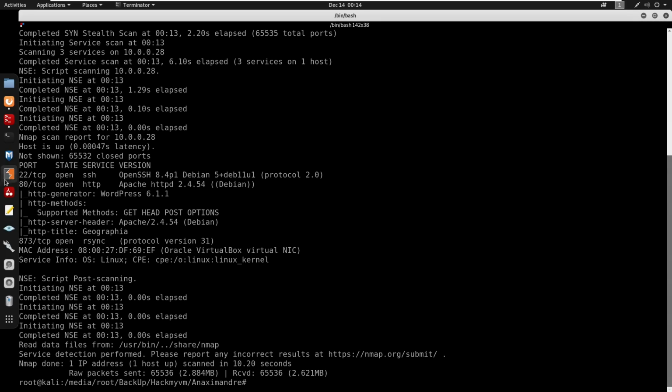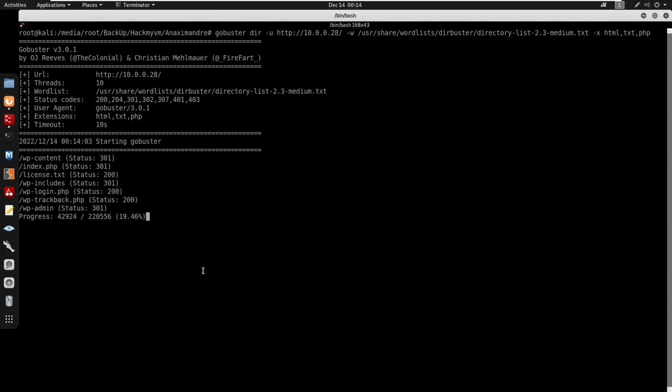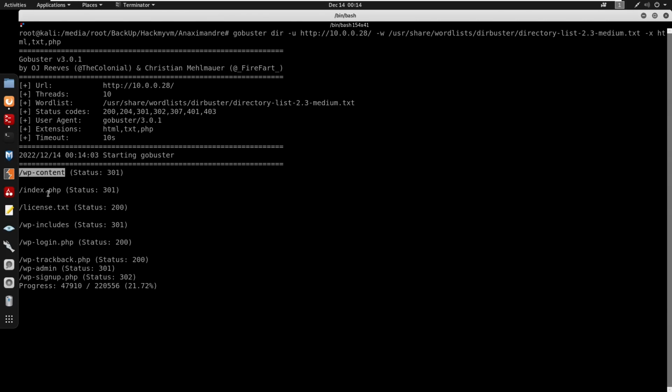Looking back at that nmap scan, we do have port 22 open for SSH. This is Debian here. We do have port 80 open for HTTP running Apache, which we did see. On the source code, we do have WordPress 6.1.1. We also have port 873 open for rsync. Looking back at the Gobuster, we do have wp-content, index.php, license.txt, wp-login.php. Some servers are using wp-login.php.